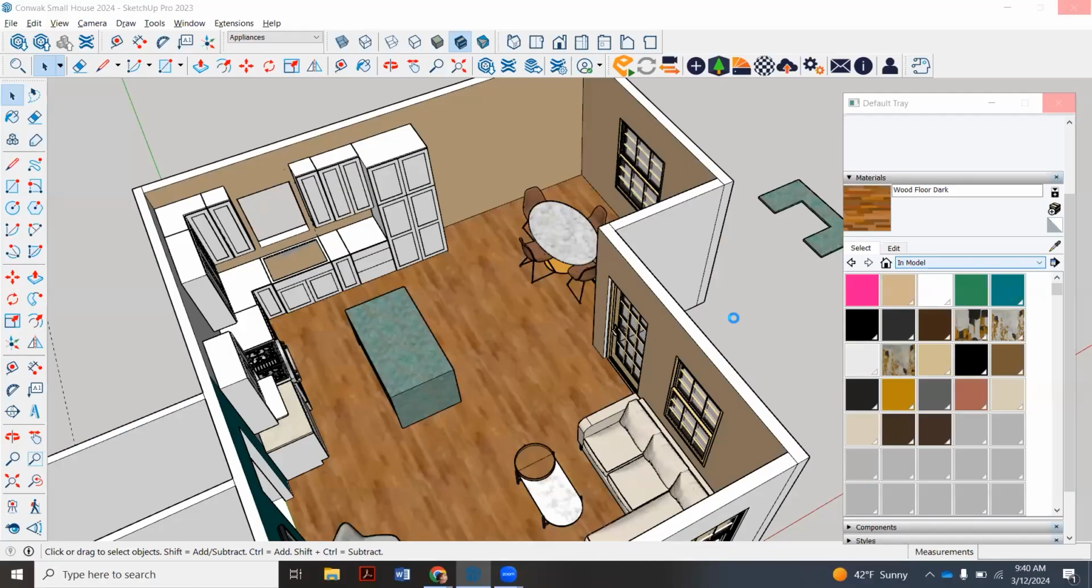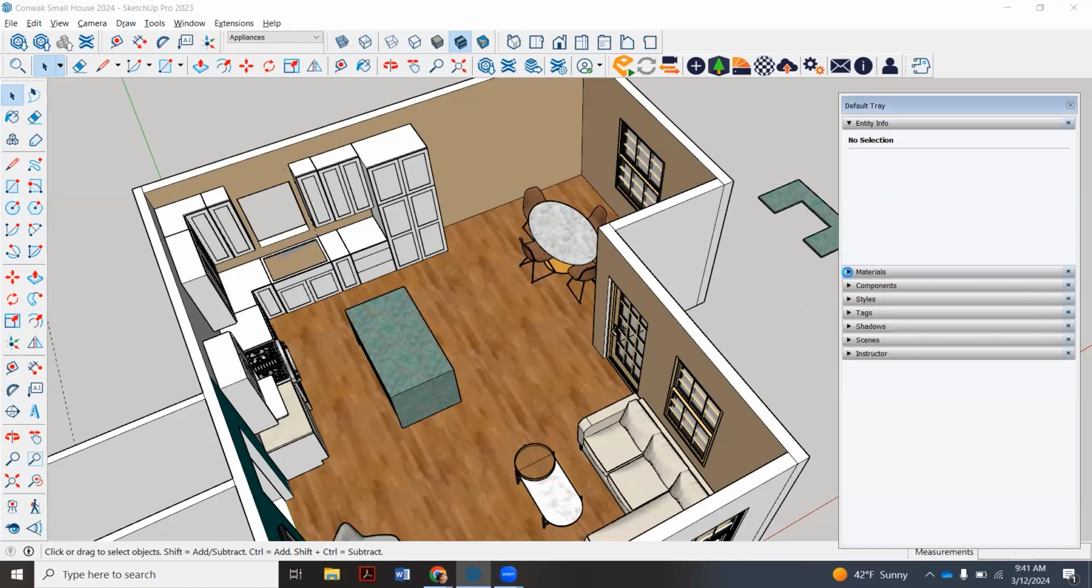Okay, so I'm going to review some of the introduction we did to using materials in SketchUp in class. What you want to have open is your default tray tab here, and you want to open up materials there so you can see all of the options.